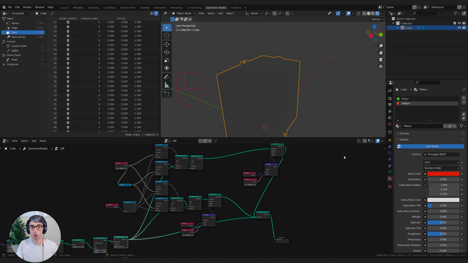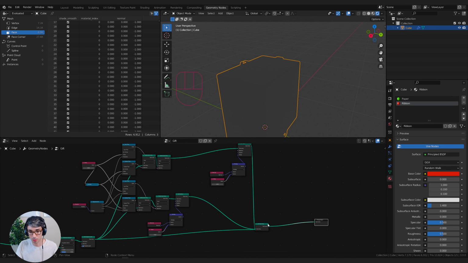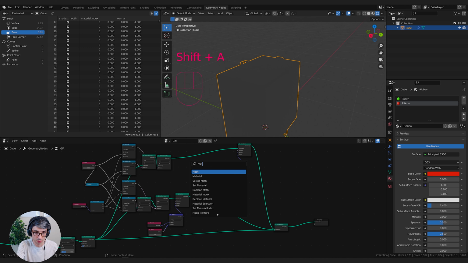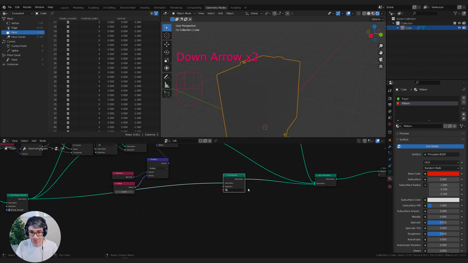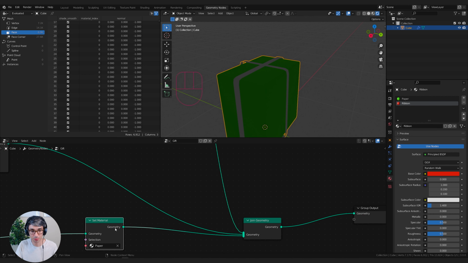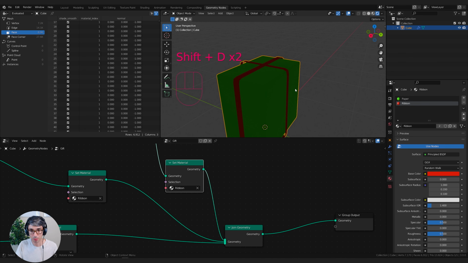So the cube no longer exists. What we can do for that is just come over here to where all these things come into the pipe, and we can grab the set material node, and we can drop this one here. And we can select the paper for the package itself. And then we can Shift-D to duplicate this and set these to the ribbon. There we go. So now we can see them.